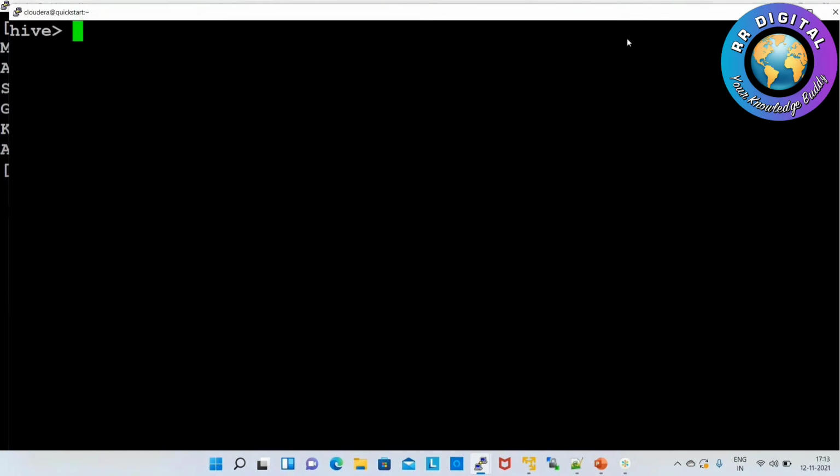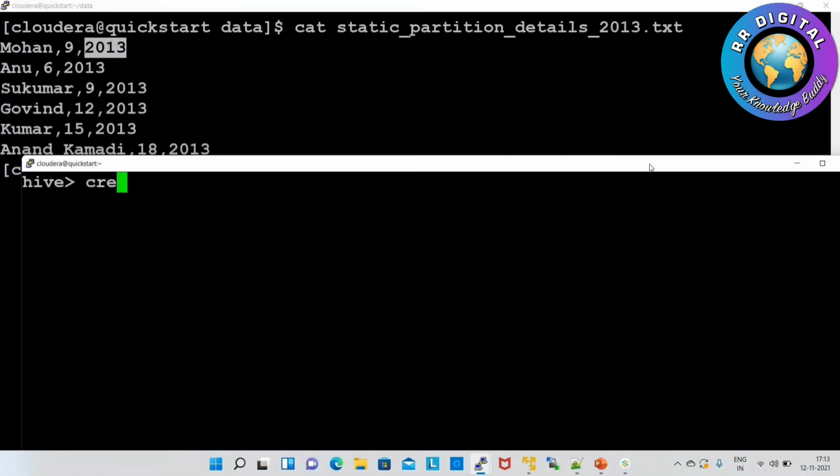So here, create table static_partition. First column student name string, second column student number int. So the partition we are applying is on the year column, so year wise. So here, partition.